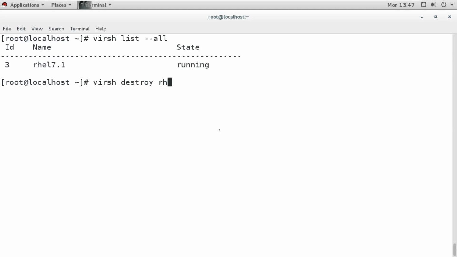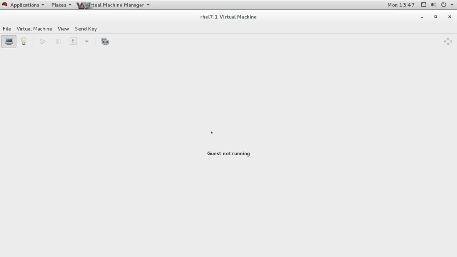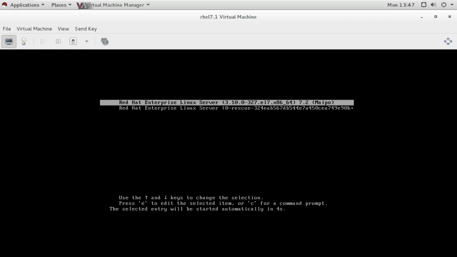RHEL 7.1, the name of the machine, and it is now saying destroyed. When I check the list, now it says shut off. When you check here, you can see that it is not running because it is shut down. And if you want to start this machine again, then you can run this start command. Now it is saying started, and when you check here, it is starting.